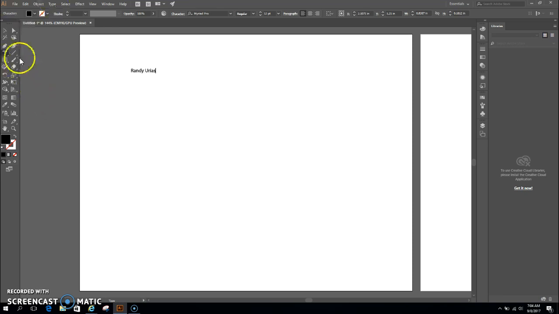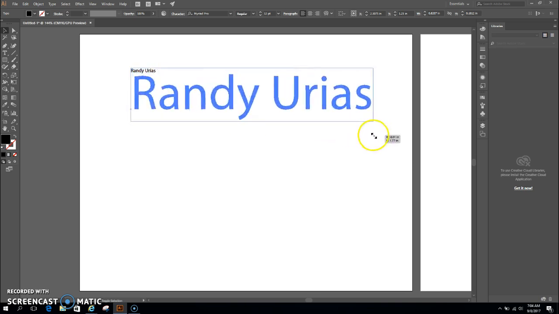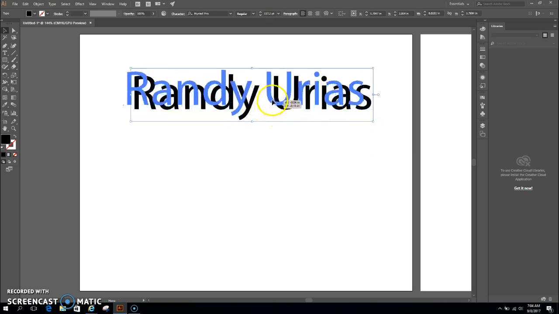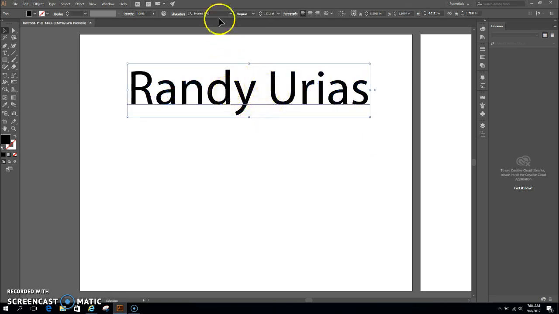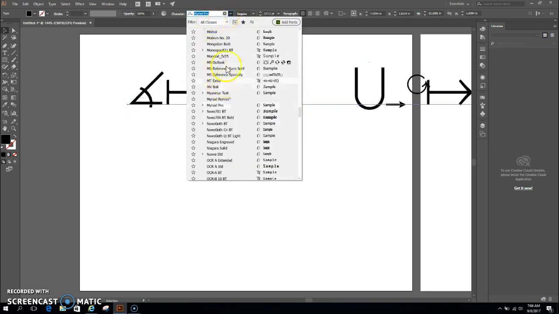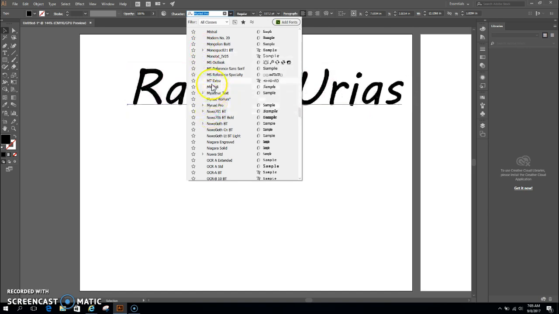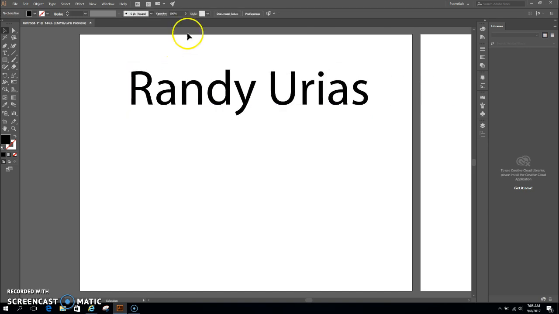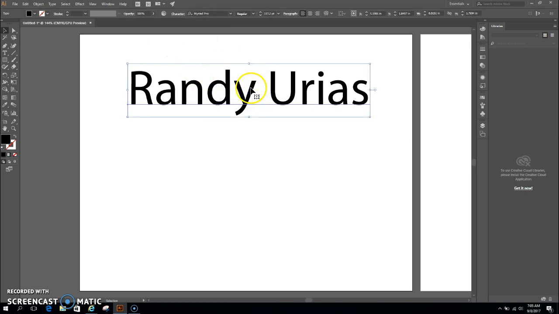Type out your name, and then grab your selection tool. And if you hold the shift key down, remember when you go to scale, it'll keep the proportions the same. Okay. So here I have my name. And from here, if you guys want to, you come up here, you can change the font style. As you can see, you can go through any kind of font that you would like. Okay. You can make sure it's selected. You can change it from bold to regular to bold condensed. You name it, you can do it. You can also change the size right here.